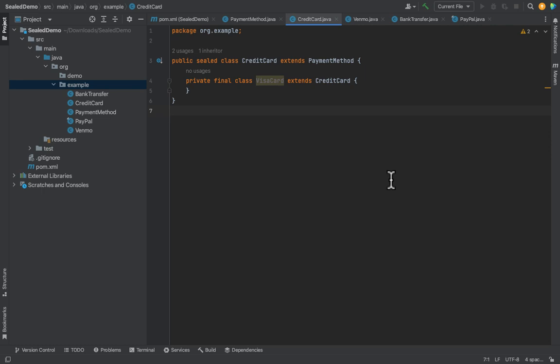So, by using sealed classes in this payment system, we have created a closed set of payment types, preventing unauthorized additions. We get compile-time type safety. If we add a new payment method which is not permitted, the compiler stops us from doing so.